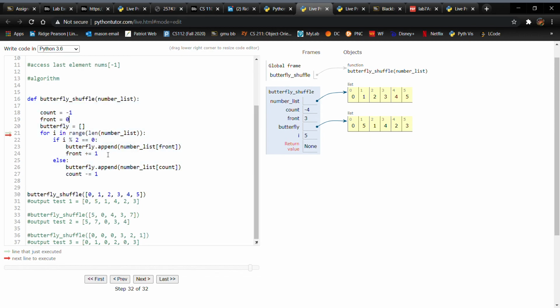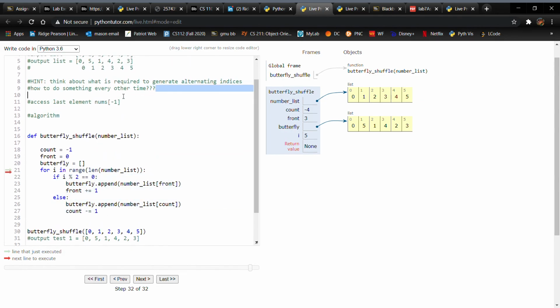The thing that was different, you don't actually have to keep track of the size of your list using this method. So you don't need to have an if butterfly length equals number list length line. You don't have to only iterate through half the list. We'll just iterate from start to end, appending as needed. So this sort of appends every other time.